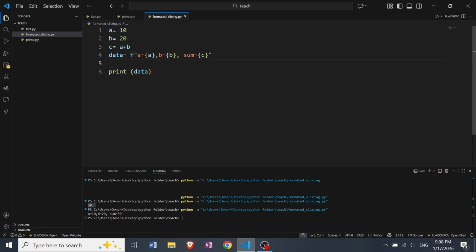We can also do 10 plus 20 equals 30. How can we do that? Let's see. In curly braces, a gives only the value, so this a gives only 10, and this b gives 20. So 10 plus 20 equals 30. Now let's see. We can see here 10 plus 20 equals 30. This is called a formatted string.